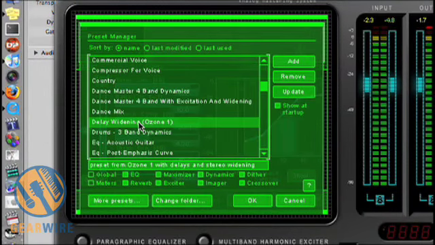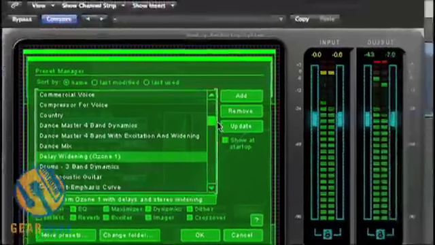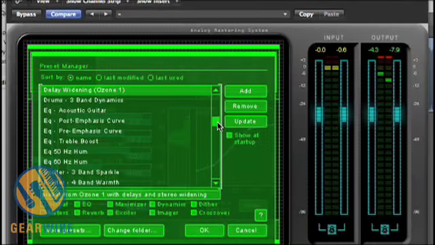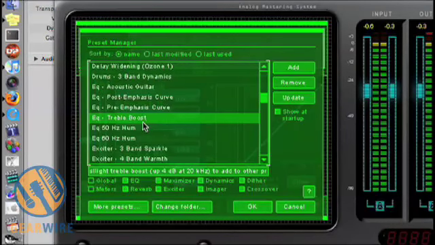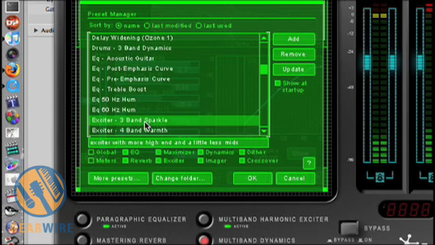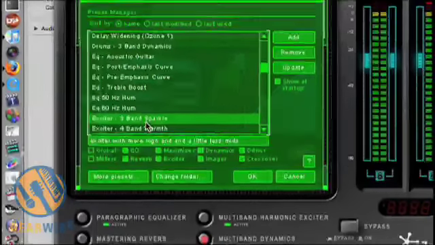Delay widening. And you can EQ for separate instruments, like an acoustic guitar. We can boost the treble. An exciter with 3-band sparkle. Warmth.